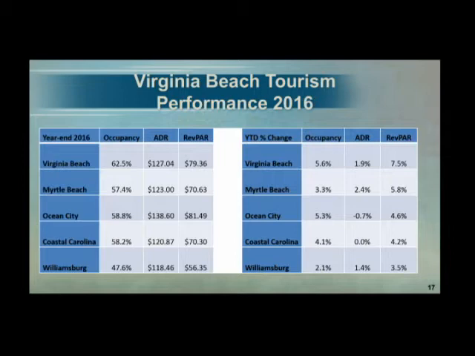And if you look at the ADR, which is average daily rate, and RevPAR, which is a really key metric for the hotel industry, which is revenue per available room, we're slightly behind Ocean City, but we're ahead in both those areas from the U.S. average, which is around $124 in average rate and a little under $80 in RevPAR. If you look at the right side of the chart there, which is the year-over-year change of 2016 compared to 2015, we led our comp set in occupancy and RevPAR, and ADR slightly behind Myrtle Beach.